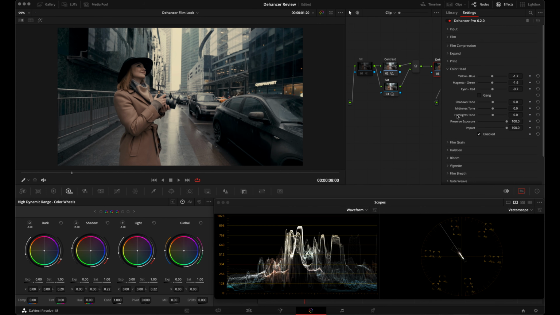These shadows, midtones, and highlights tone controls are really cool. They basically allow you to adjust the temperature in certain ranges of luminance values. So this shadow tones control here allows you to adjust the temperature in your shadows, and you can cool them down or warm them up. For this shot here, I think I'm going to warm them up just a little bit, so I'll move it over to the right. For the mid-tone control, again, you have the option to cool them down or warm them up.